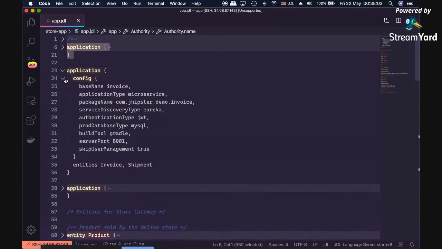For example, I have another smaller application, which is the invoice microservice. The base name is invoice, and as you see, it's a normal microservice. It is not a microservice gateway, just a microservice, which means I will not have a client side here. It uses the same authentication, a MySQL database, and the same build tool.